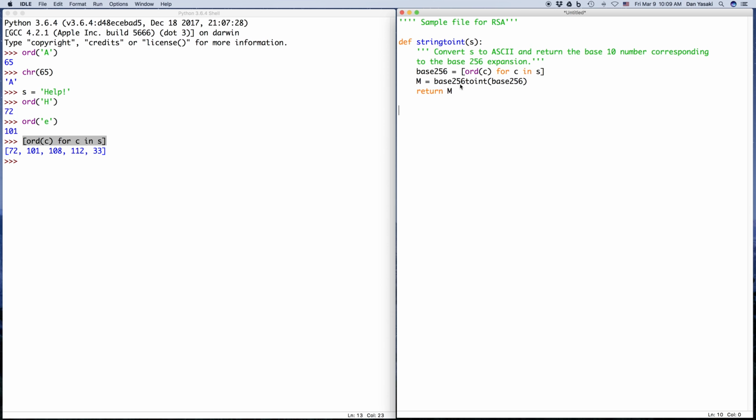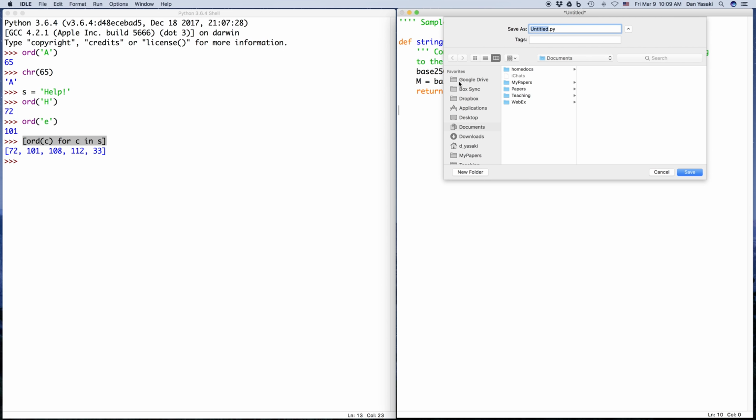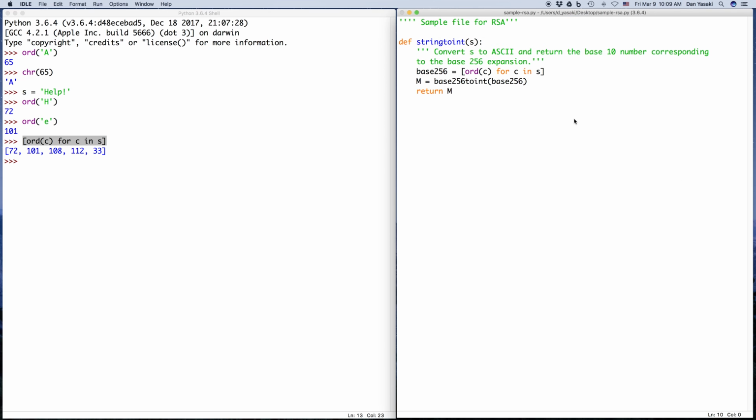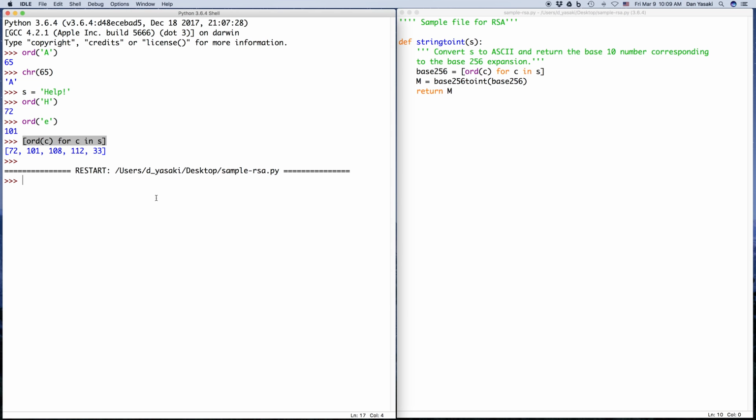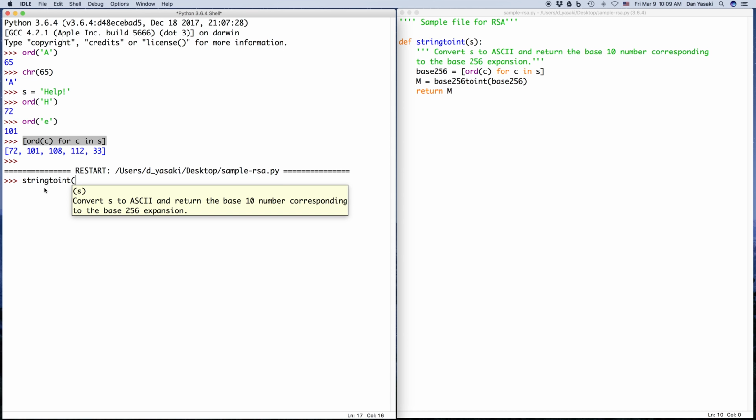Now if I just tried to run this, well, I've got to save it somewhere. Let's save it to my desktop as a sample RSA. So if I just tried to run this, Python doesn't complain yet. But if I try to call the function string to int of, let's say, this string help.